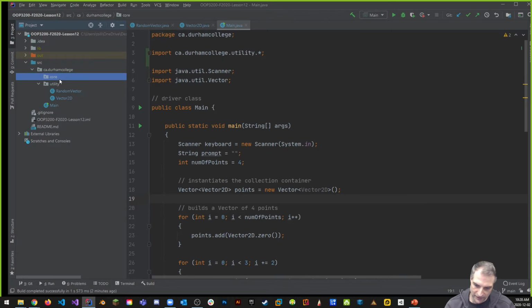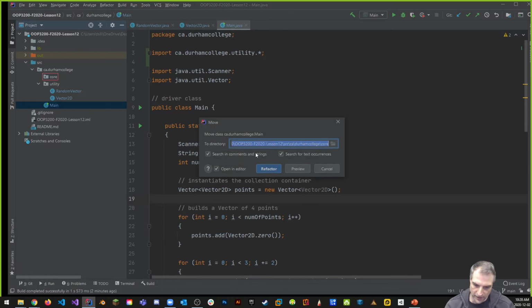Can I drag and drop main in there? What do you think? So drag and drop like this. Now it says this. It says I'm moving it to core. It's going to search to do its changes there. It's going to refactor all the links and everything else so it works. Now this is interesting because main is my entry point for my entire application. So I want to see if this is going to work. Refactor.